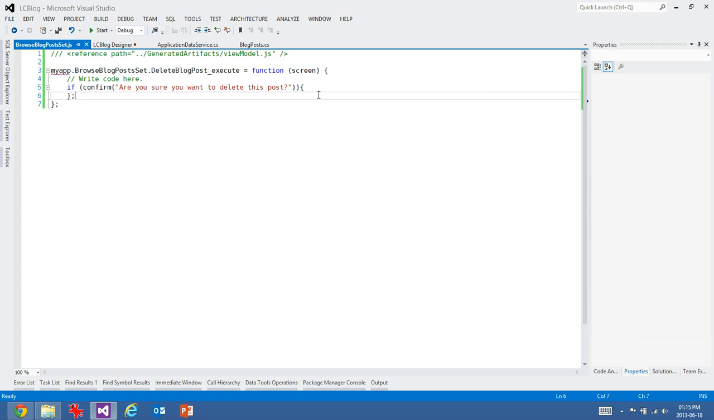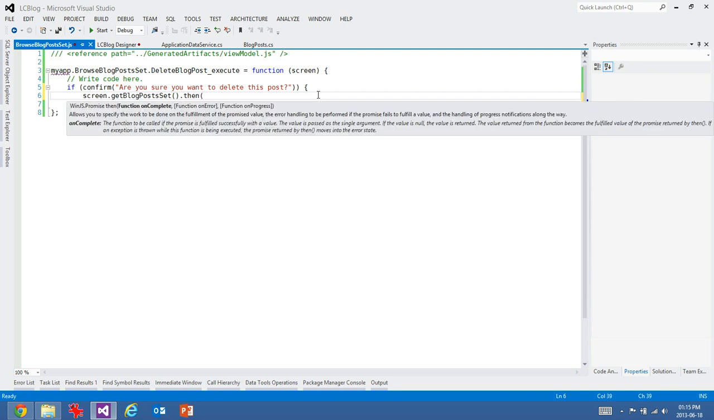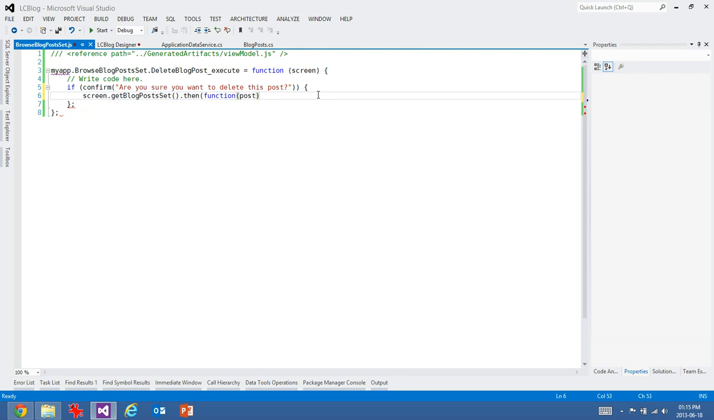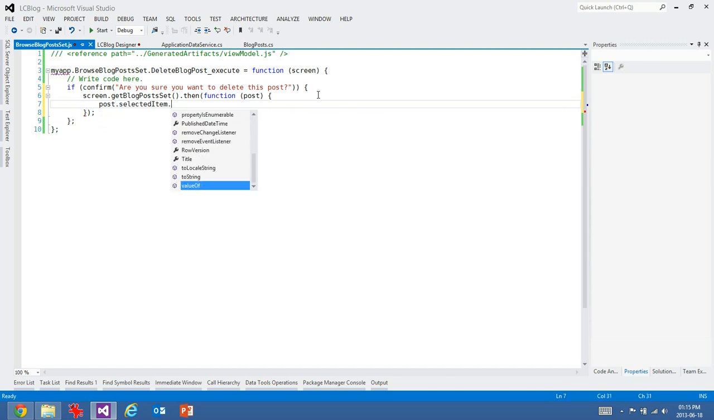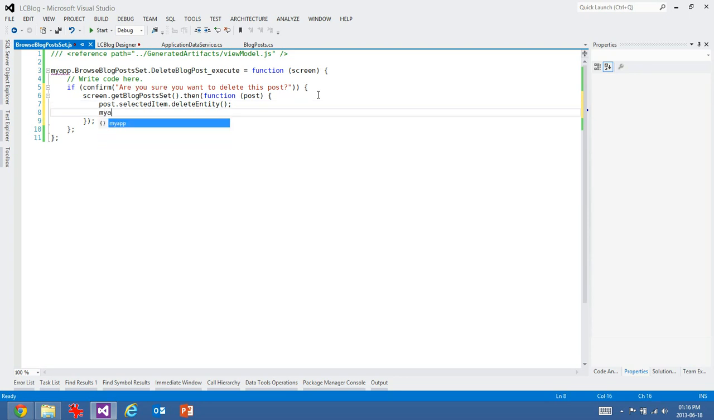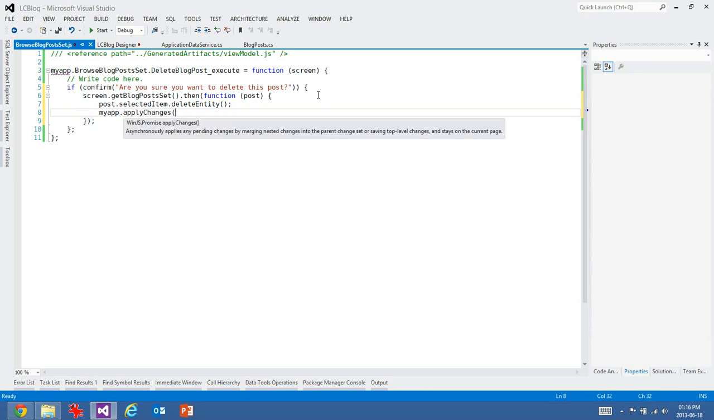So I've got this parameter screen. So I can say screen.getBlogPostSet, because it knows I've got blog posts. And then once I've done that, for each post in there, run this function, and I'm going to say post.deleteSelected. It's quite cool, you can see in here, post. There's all kinds of intelligent properties that have the state of the item, like selectedItem, the author, the body. I could be really clever on that. It's just awesome.